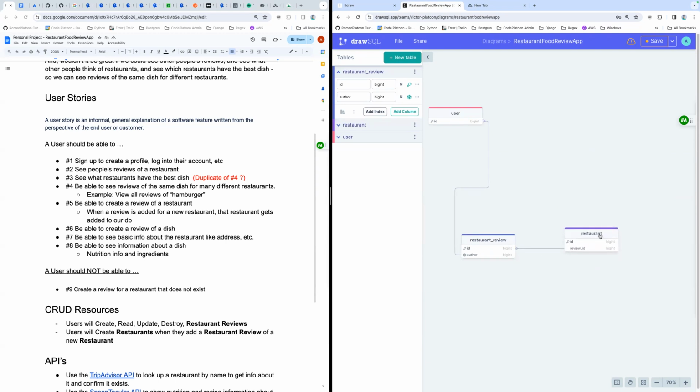So we decided that a review should always be of a dish. So in fact, let me go ahead and name this just review. And what tables can I add here to my data model that capture the intent that this review is not just for a specific restaurant, but for a specific dish at that restaurant? The dish table? Yeah, totally.